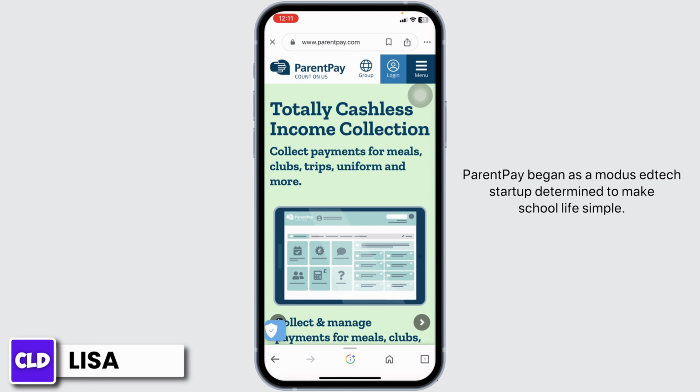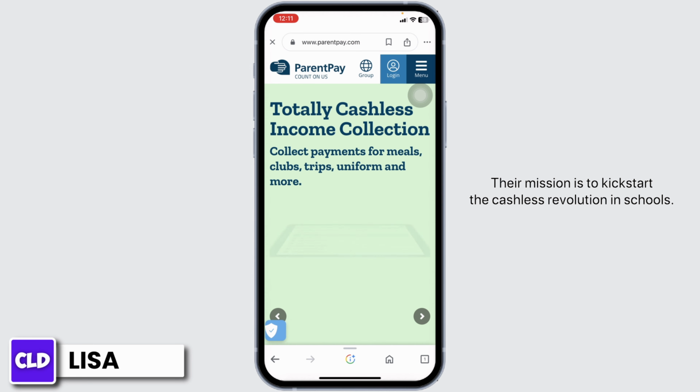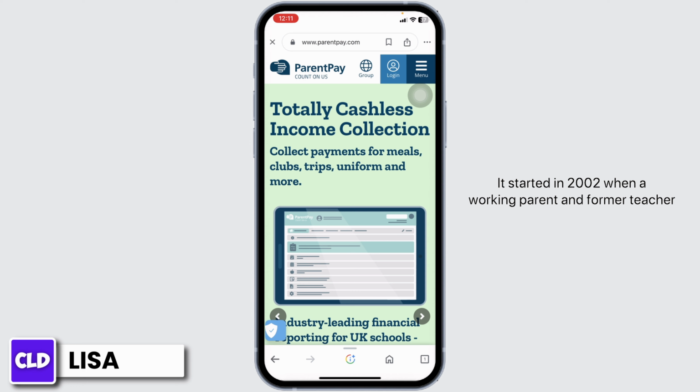ParentPay began as a modest EdTech startup determined to make school life simple. Their mission is to kickstart the cashless revolution in schools. It started in 2002 when a working parent and former teacher sought to help her school make life easier for parents.